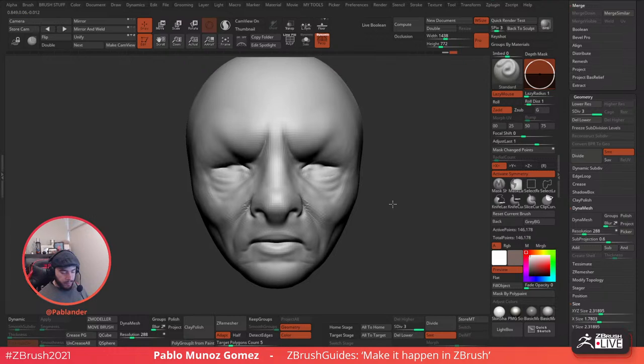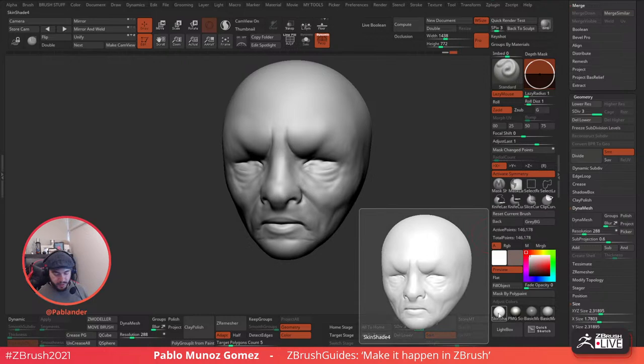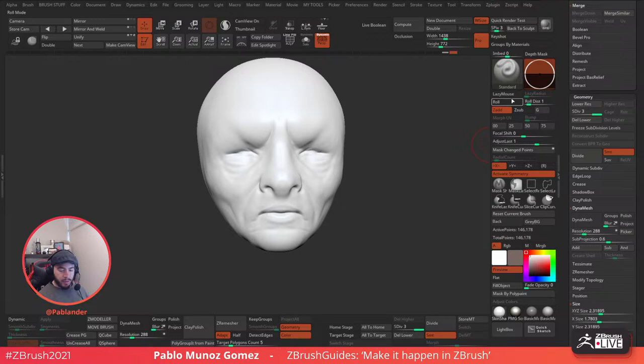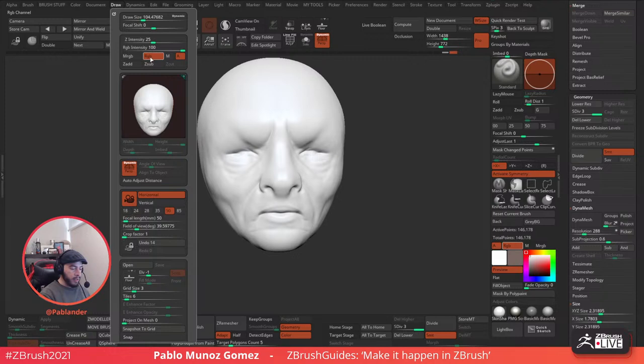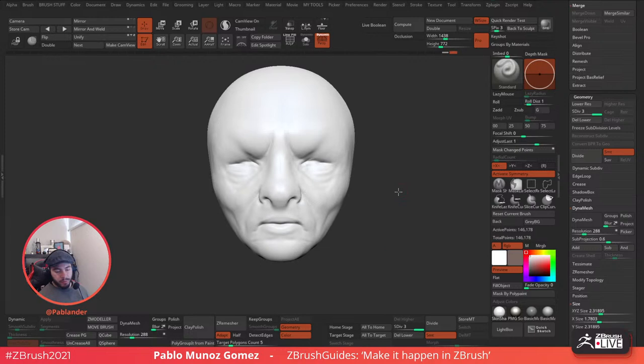Okay, so going back to what I was trying to show you before, I'm going to go to the SkinShade4, and I'm going to take my standard brush. I'm going to turn off the lazy mouse, pressing L, the Z add, which is for you here under the draw palette. And I'm going to leave symmetry on, and I'm going to turn on RGB. Also on the draw palette, you can enable that. So just by doing that, and this is the reason I have it here in my palette, I just converted the standard brush into a painting brush.